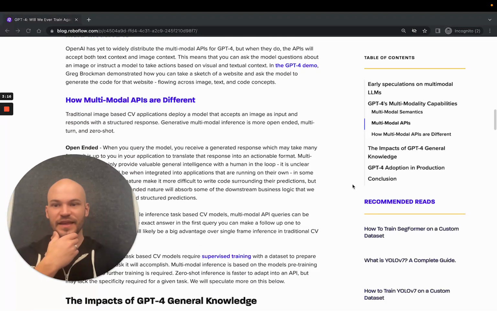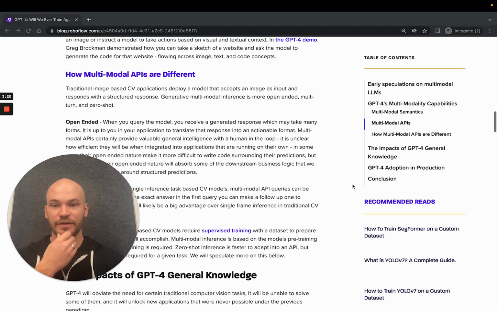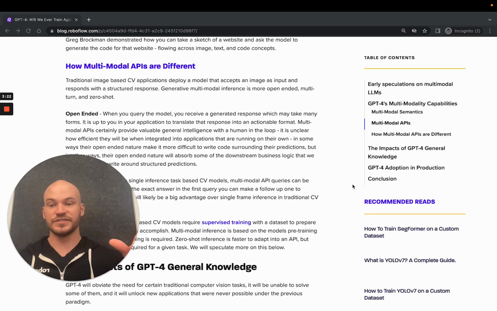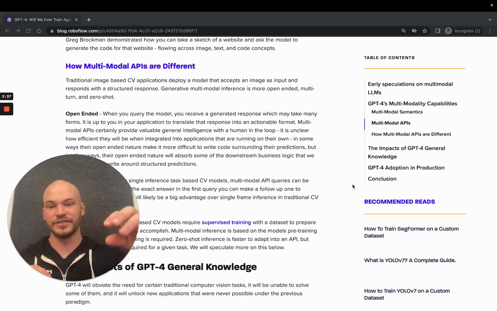So how are multimodal APIs different than what we've previously been doing in computer vision? In traditional CV models, like an object detection model, you put in one image and you get some structured response back, like a list of bounding boxes. Now, these multimodal APIs are open-ended because they're generative. So when you query it, you just get some open-ended text back. And so with the way you structure the queries, you can try to start getting more structured responses back and maybe making some predictions on those.